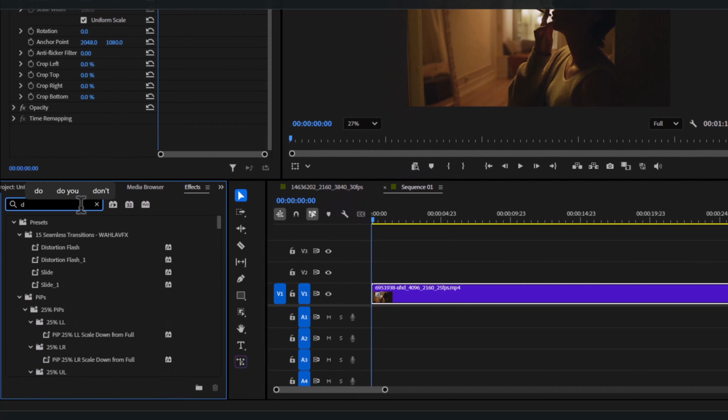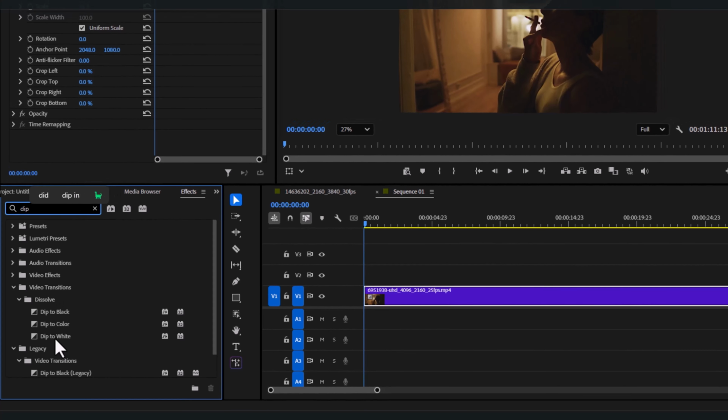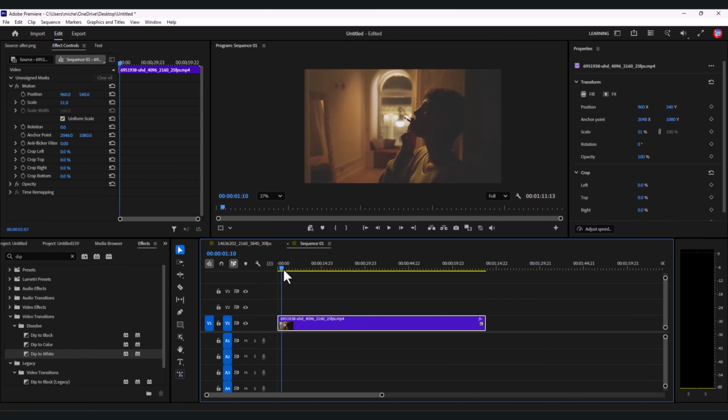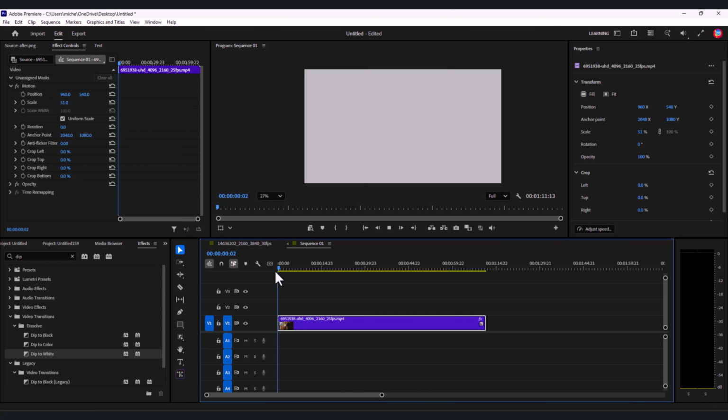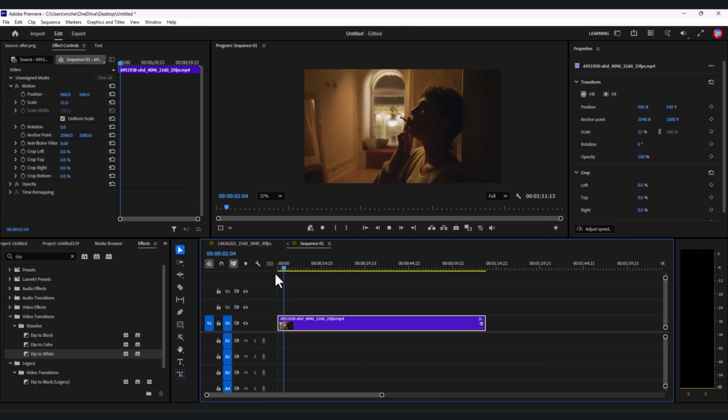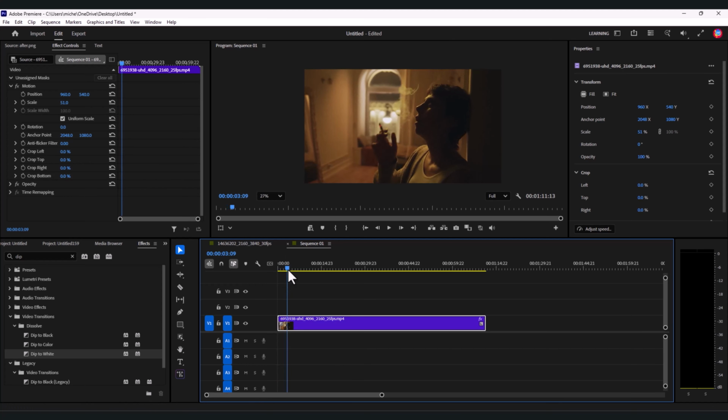Effect number 8 is Dip to White, which is actually a video transition. If you search for Dip to White in your Effects panel and drop it at the beginning of your video, you'll get a smooth white flash dissolve to introduce your scene. Now, if you want to take this to a truly professional level, try this workflow.